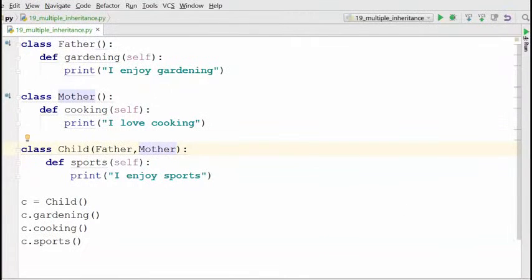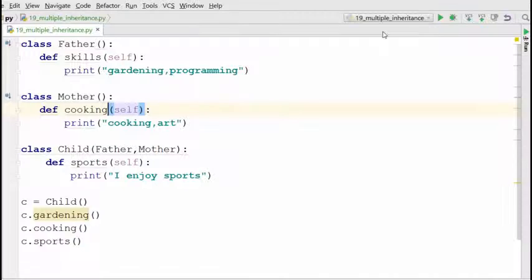Another way to look at multiple inheritance is that in a single method, you can call the base class method. So if I replace this method with, let's say, just skills. Let's say father has skills of gardening and programming. This father is a computer engineer, by the way. And mother has skills of cooking and art. Now the names of the methods are the same here. Child also has the same method called skills, and child enjoys sports.